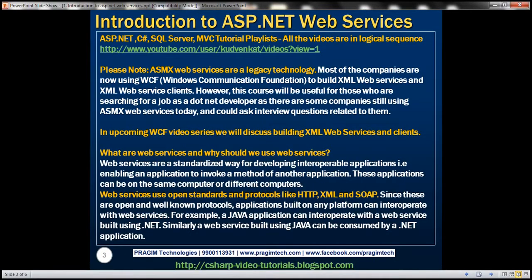But please note that these ASP.NET ASMX Web Services are a legacy technology. Most of the companies are now using WCF, that is Windows Communication Foundation, to build XML Web Services and XML Web Service clients. However, this course will be useful for those who are searching for a job as a .NET developer, as there are some companies still using ASMX Web Services today, and an interviewer could ask interview questions related to them. In our upcoming WCF video series, we will discuss building XML Web Services and clients using WCF.